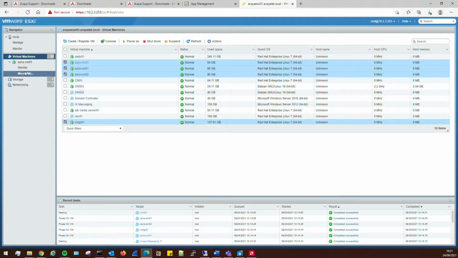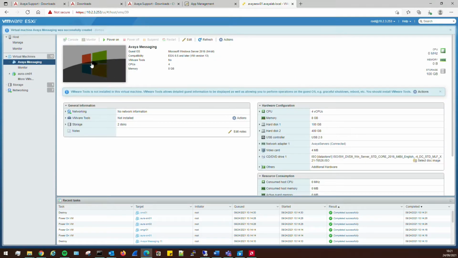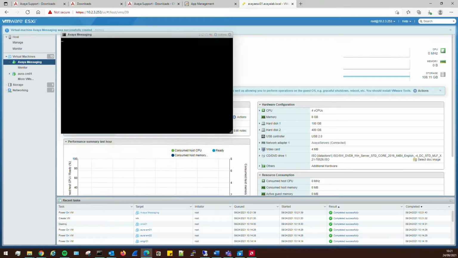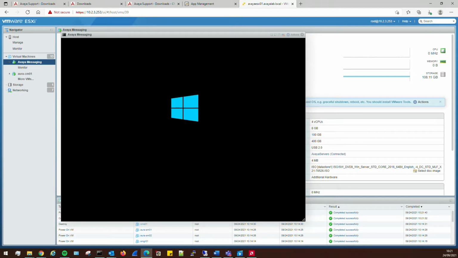Then what will happen now is you'll see that my Avaya Messaging machine is ready for me to power on. So if I power that on, we're going to install the operating system within the server now.